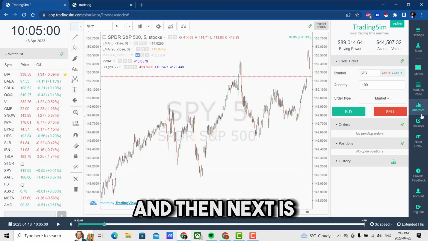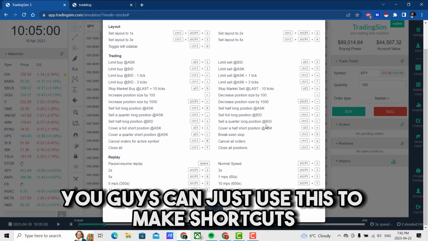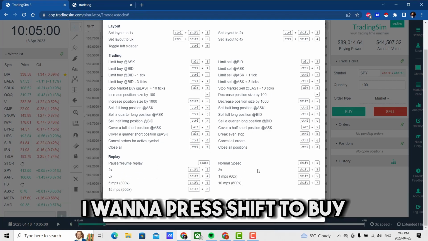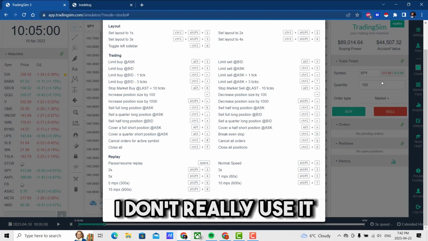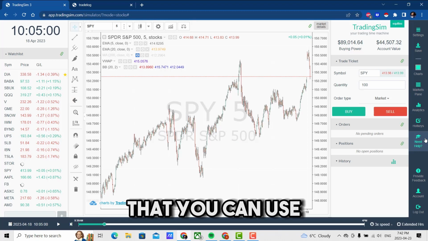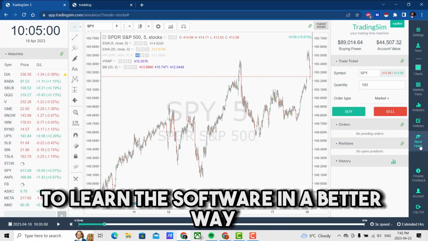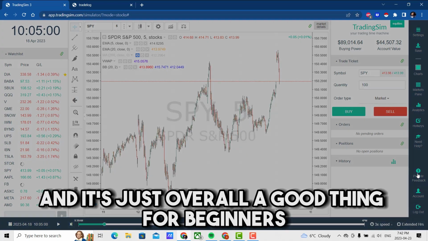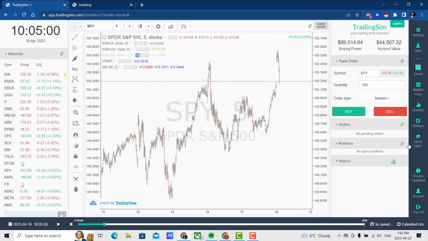And then next is your hotkeys. You guys can just use this to make shortcuts. So if you guys want to be like, I want to press shift to buy, go ahead, you can do that. I don't really use it. And Need Help just gives you free beginner courses that you can use to learn the software in a better way and to also learn some beginner strategies. And it's just overall a good thing for beginners.